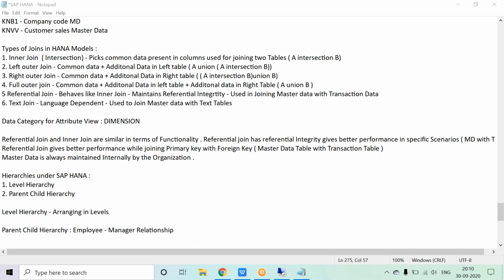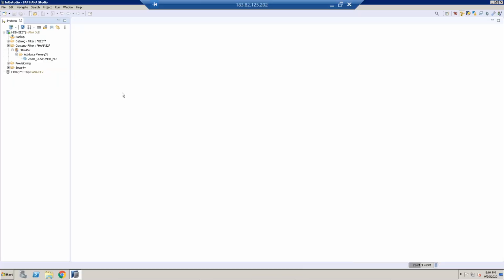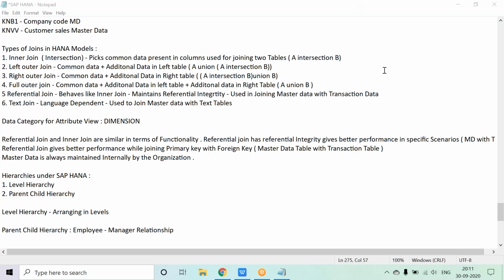Now, I don't have a table which has an employee and manager kind of relationship. What I'll do is first build a table, and I'll use the table to create my attribute view, and I'll create an employee-manager hierarchy also in that attribute view.